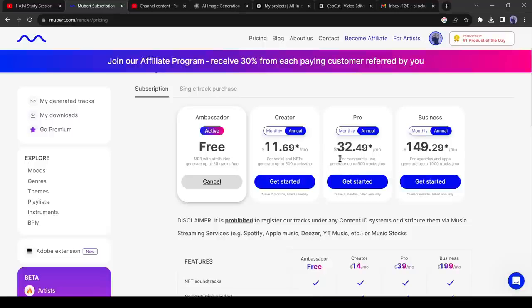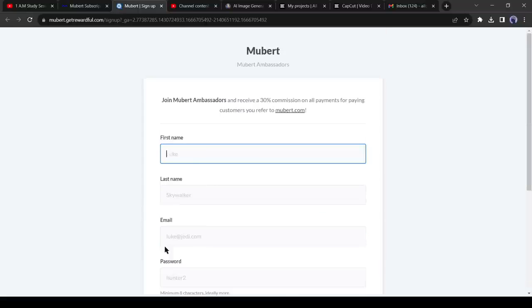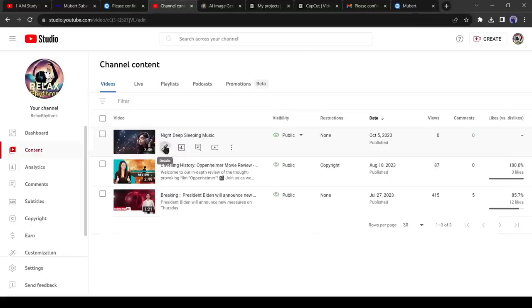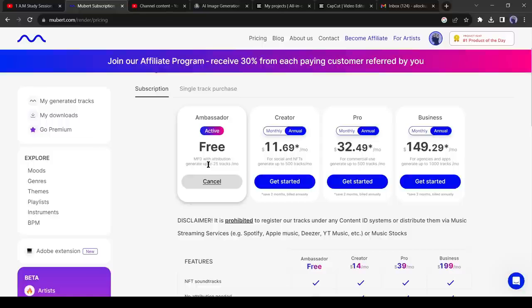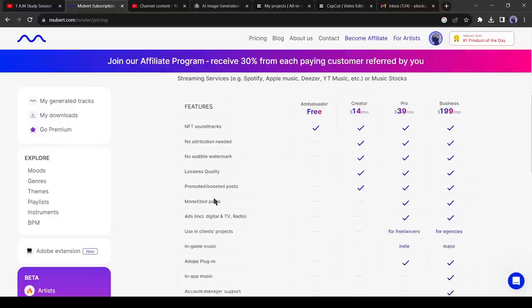That's value for money. But if you don't want to spend money at the initial stage, you can join the affiliate program of Mubert. Just click on Become Affiliate from here, and then fill up the form with your name and email address. You will get a link. Now you have to share this link on your YouTube video's description. If anyone joins Mubert through this link, you will get a commission. Once you have earned enough money, you can buy the Pro plan.